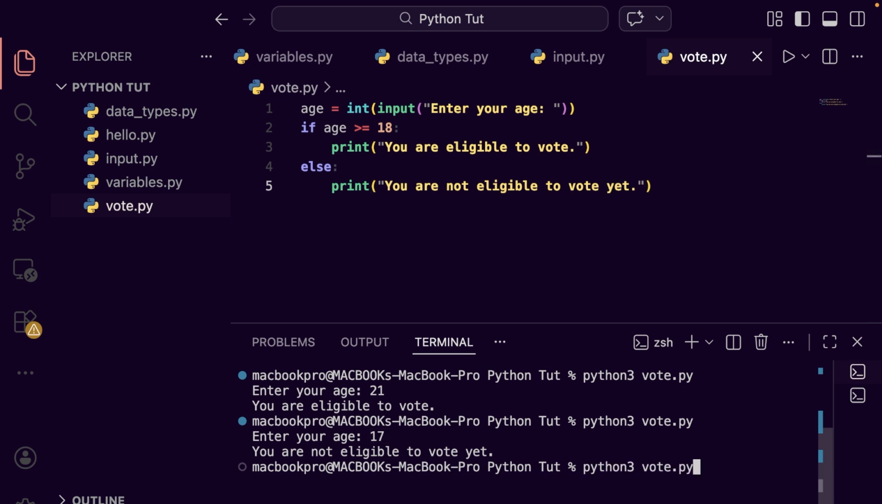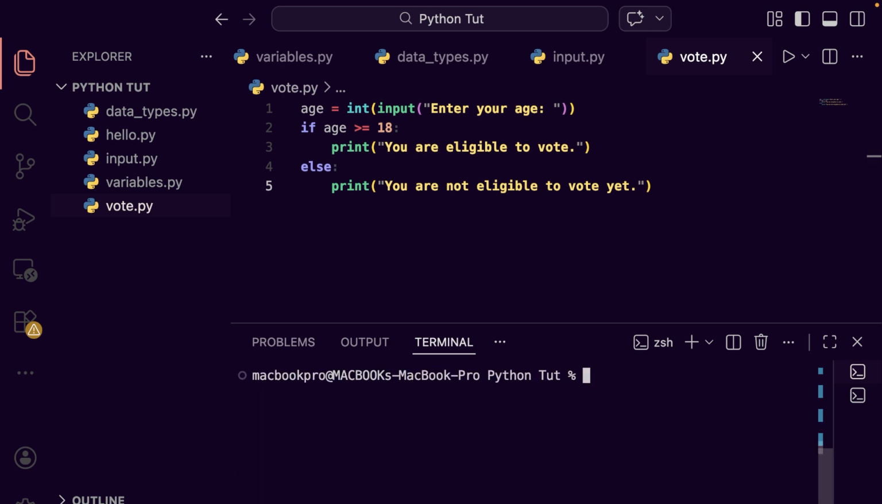Let's try one more. Let me say 18. You are eligible to vote because we said if the age is equal to 18 or greater than 18. So this is an if statement. Now let's try another example. If you want to determine if a student passed an exam based on their score, let me create a new file and say grade.py.